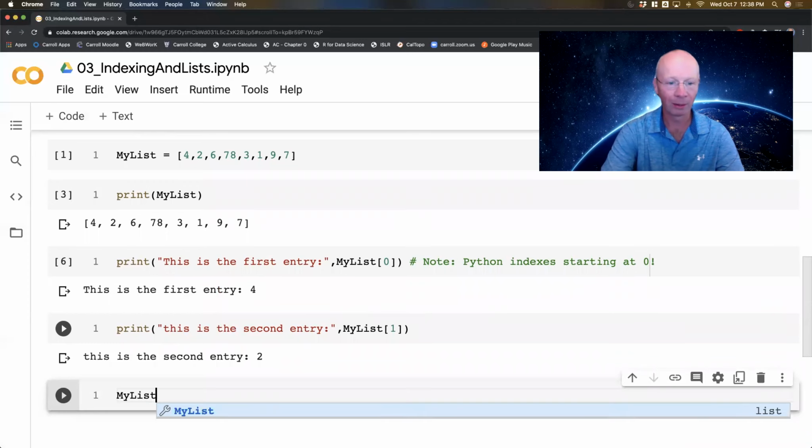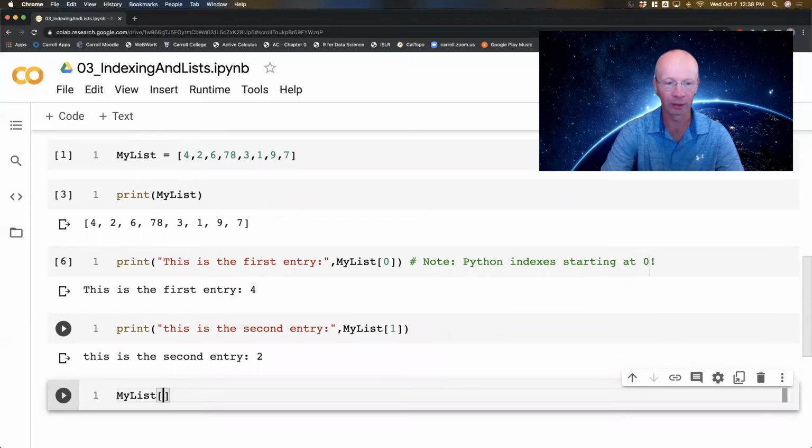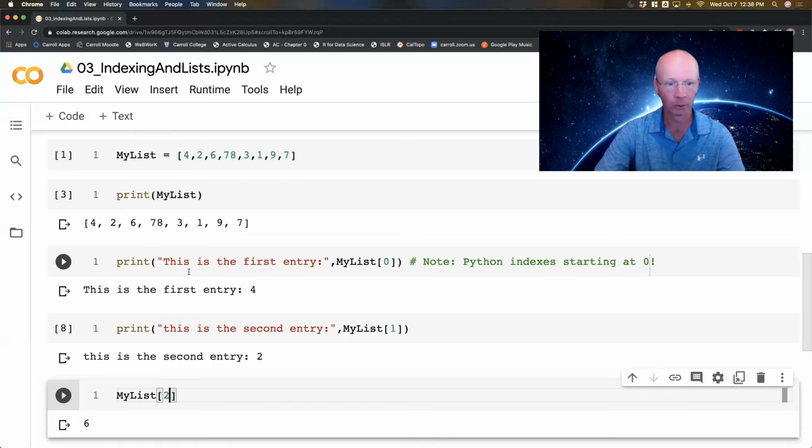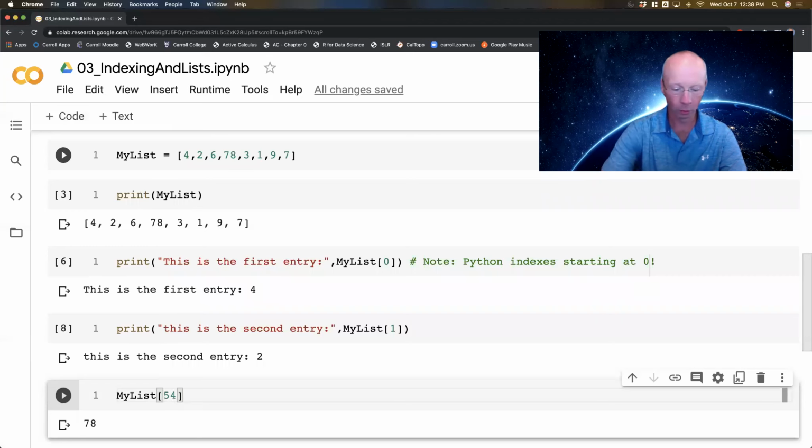Okay, so what if I did my list? Let's just skip the print command here for a second, just for simplicity. Okay, so now if that's 0, that's first, that's second. So if I do a 2 here, I should get the number 6 out, and I do. If I do a 3 here, I should get the number 78 out, and I do. If I do a 4, 0, 1, 2, 3, 4, I get the number 3 out, and so on. Okay, so you can read individual entries from a list, you just have to note that you start from 0.